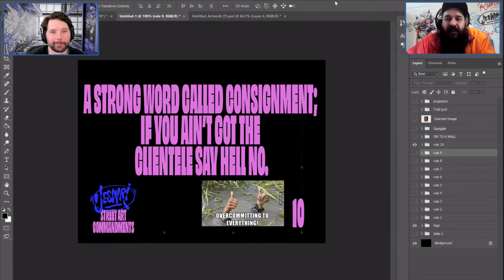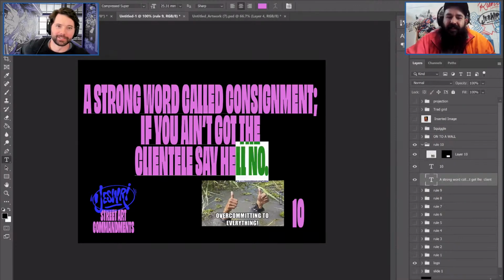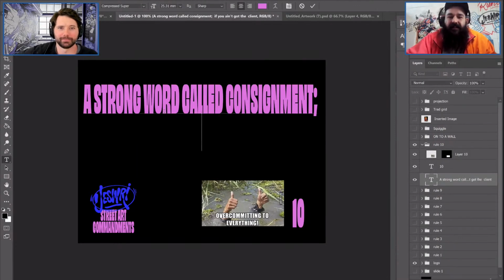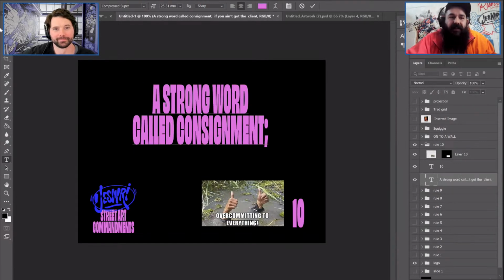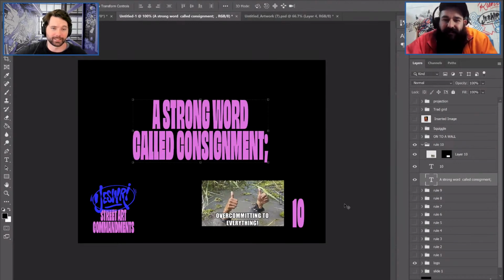And the last final thing is a strong word called consignment. I might leave this to everyone else. What does everyone think this means? Strong word called consignment. There we go. So basically, yeah, okay. I was going to say it. We'll wait and see if anyone has it.